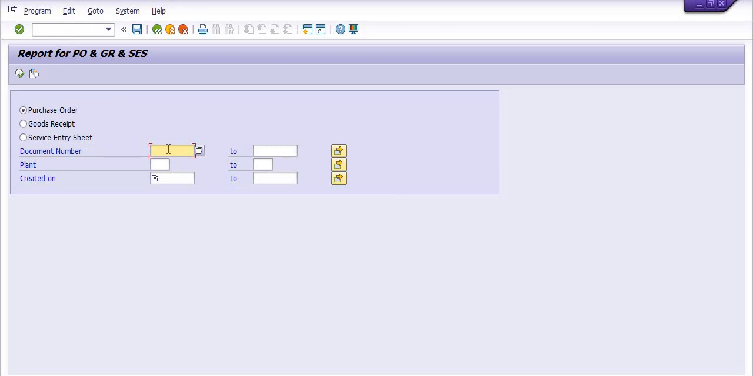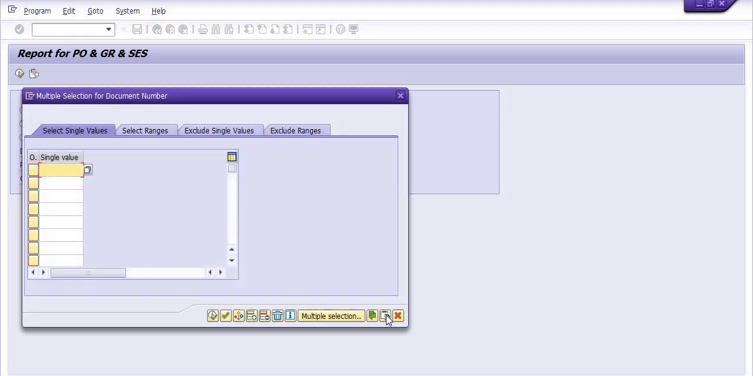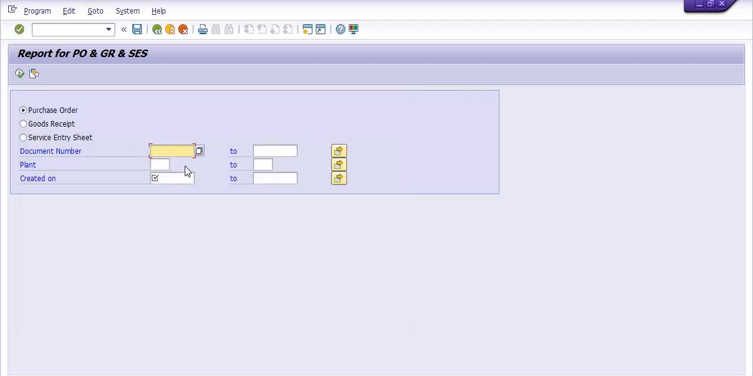Here, if you have purchase order document numbers, you can upload the list from here. If you have multiple values, then upload from clipboard or fill them here. Or if you don't have any purchase order list, then fill the plant code and the created-on date range. Similarly, if you want good receipt details, you have the good receipt document number, or if you do not have document numbers, then fill the plant code and posting date. Similarly, for the service entry sheet, you can fill the plant code and created-on date, and you will get the data.